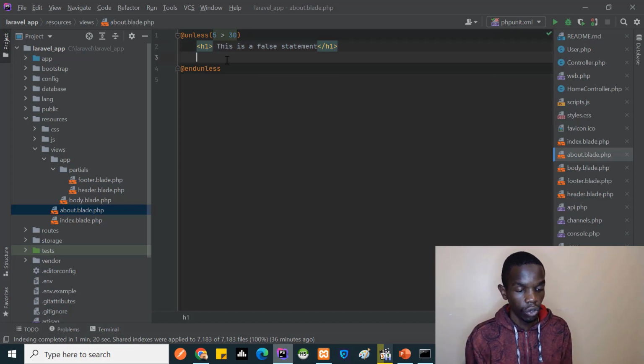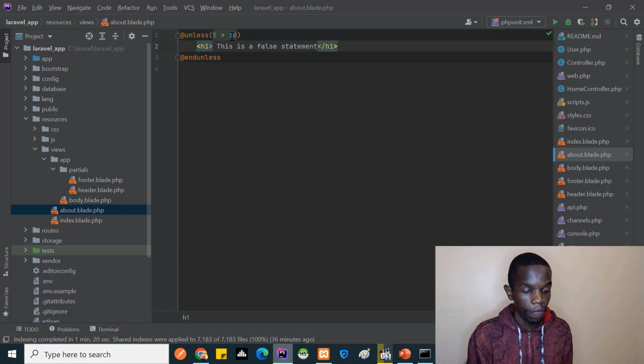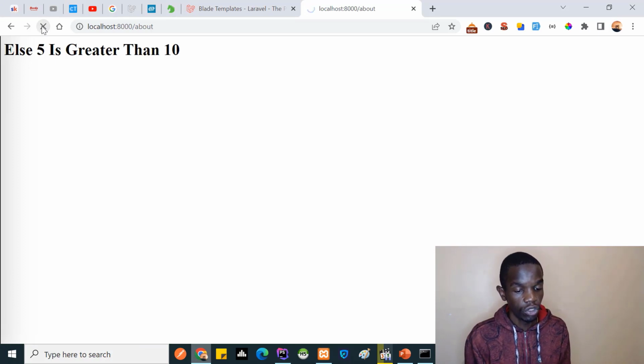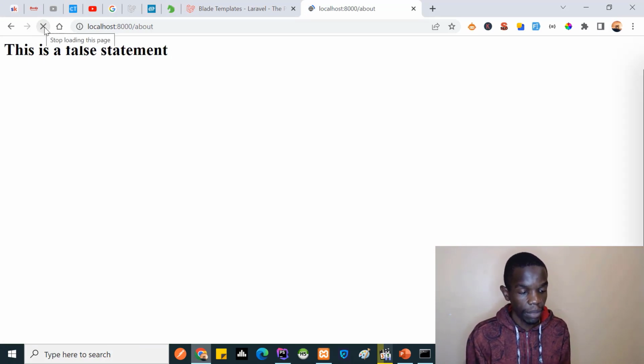All right. So this statement only executes when the value that has been passed here is false. So if I go now to my browser and just do a refresh again here, we should be able to see our statement printed here.